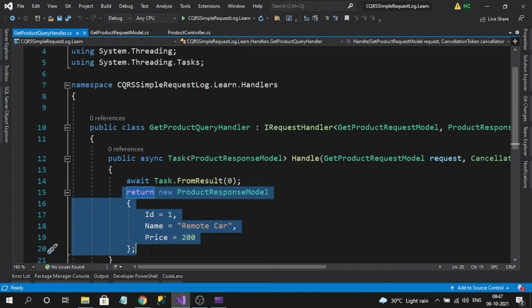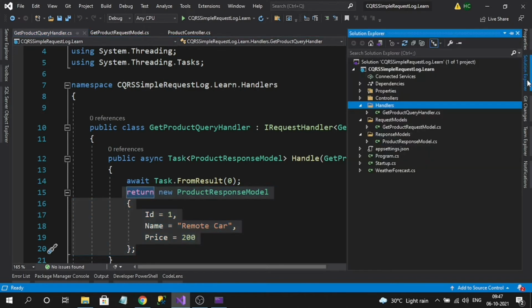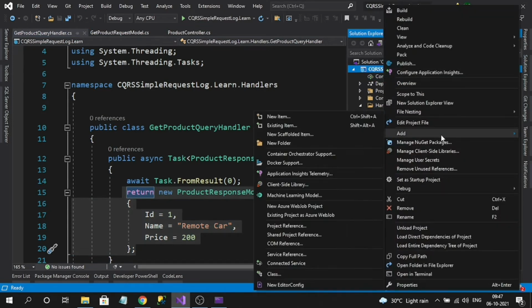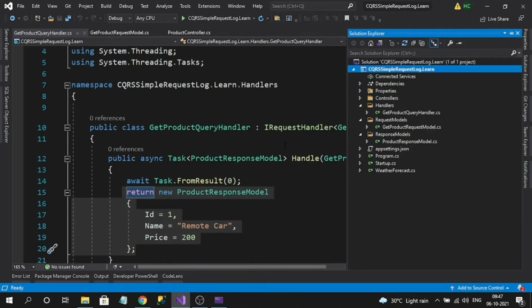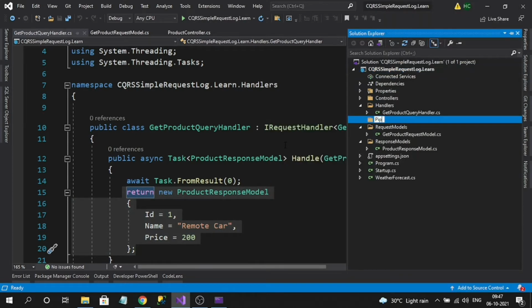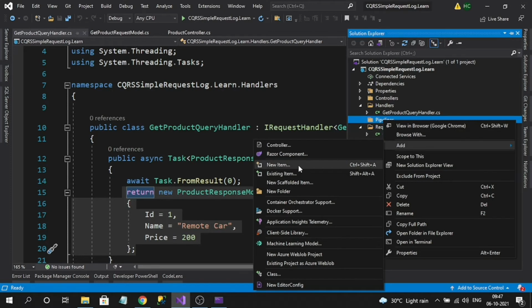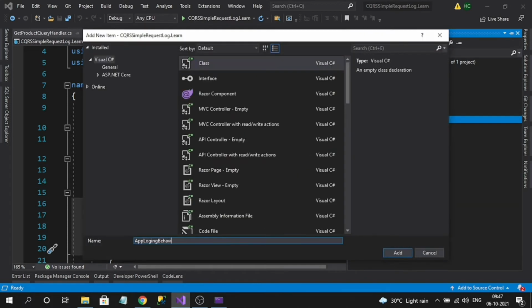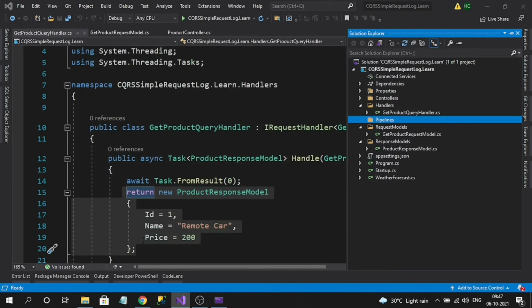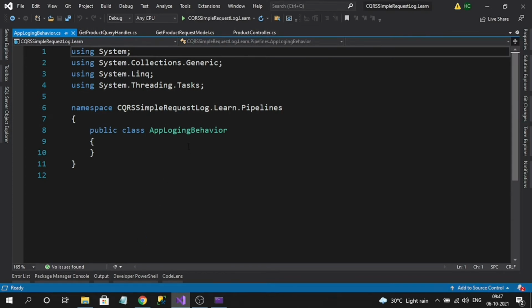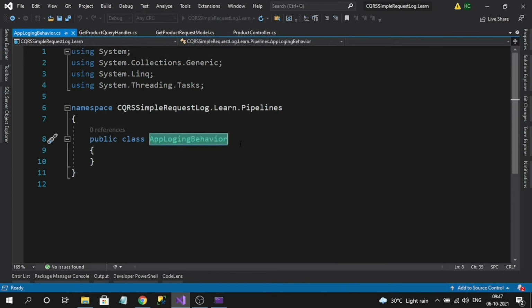Okay, so let's jump into implementing some pipeline behavior. I want to implement pipeline behavior for application request logging, right? So what I will do, let's create a folder like Pipelines. Okay, let's create a class. So this is my AppLoggingBehavior class.